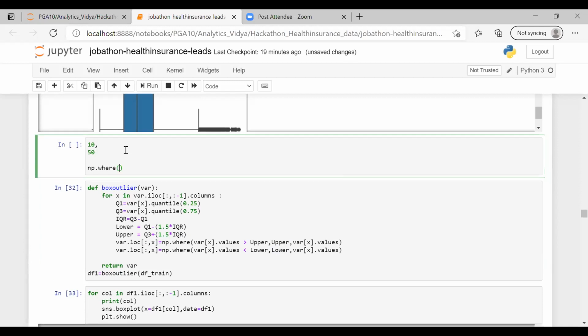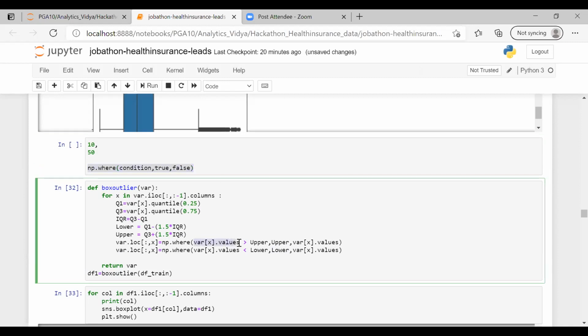numpy.where says go for the condition. What's the condition? Then if the condition is true, what do they have to do? If the condition is false, what to do? This is the np.where function. This is the condition: if you find any value greater than upper, this 50, what do they have to do? True means change this value to 50. And if not, keep it the same.